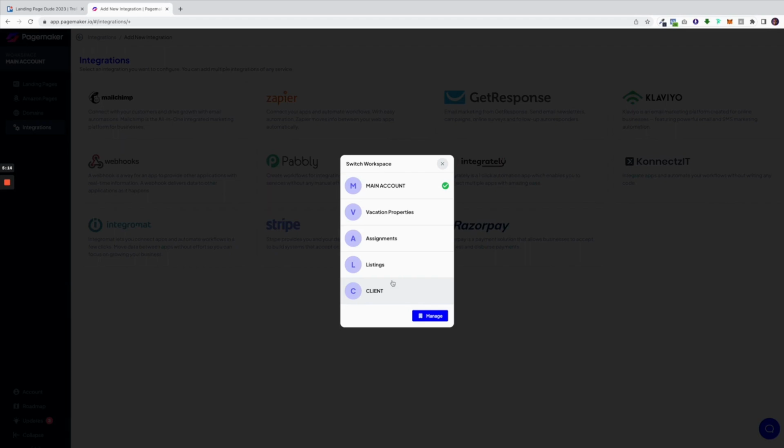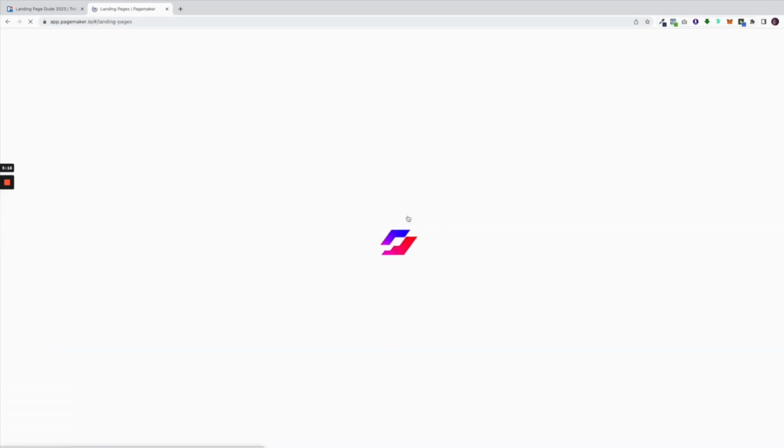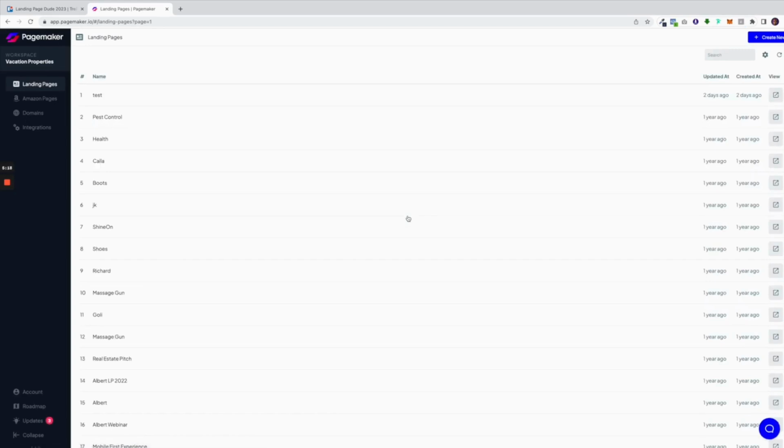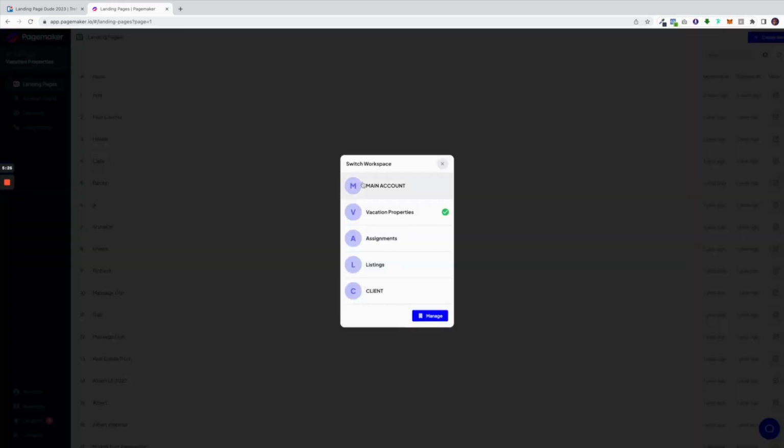And the way it works is, let's just say you have a client that wants access to their landing pages, you can create a workspace for them and invite them, and then they'll be able to see all their information here. Or maybe you're a big marketing agency and you want to organize all the different campaigns or verticals you're working on. You can create a different workspace and organize all your e-commerce landing pages from all your lead generation landing pages.